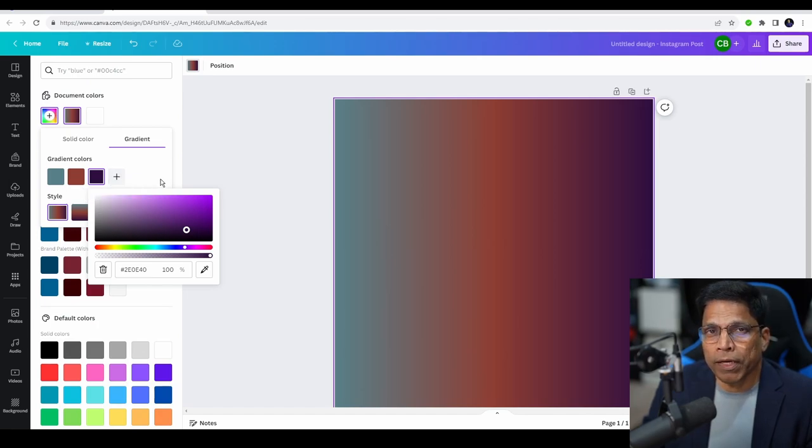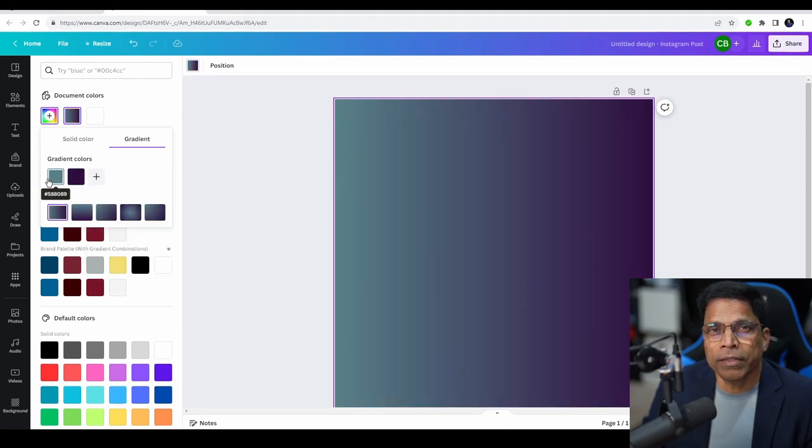To remove one of the colors, select the color and then click on this X symbol. And now your gradient is made up of only two colors. You can choose the style of your gradient from one of these available styles.